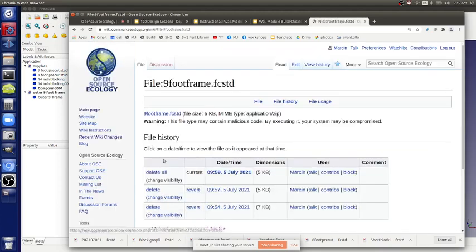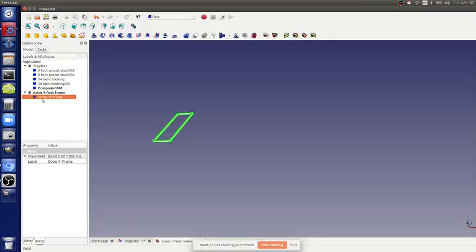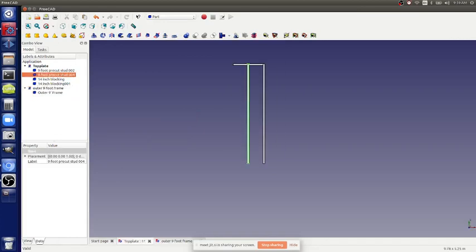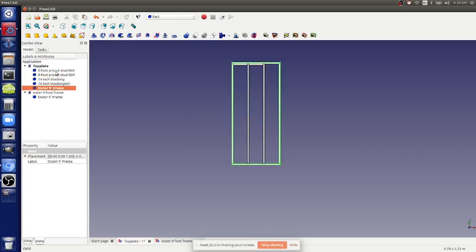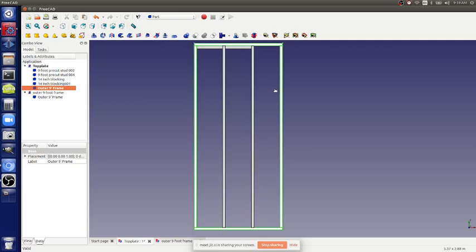Yeah, so now it should be that with the proper name in there. So outer 9 foot frame got pasted in there. So I got this one piece that's going to be like that. Now that's what you got there. So it simplifies this.